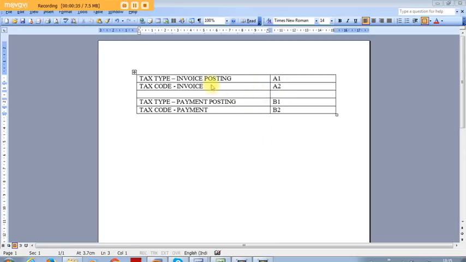I repeat, you can deduct the tax when the vendor gives the invoice, or you can deduct the TDS when you're making the payment to the vendor. Both ways I'm going to show you. On the invoice posting, I had given tax type as A1, and the tax code as A2. A2 contains the formula. Again, on the payment posting, it is B1 and the formula will be B2. How shall we apply this?